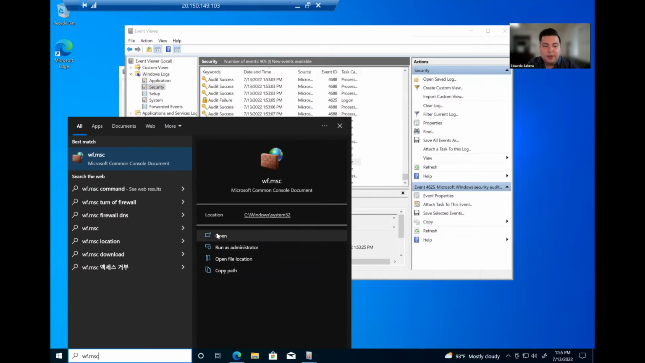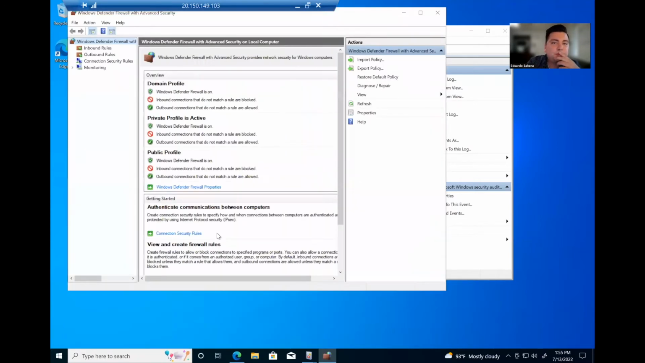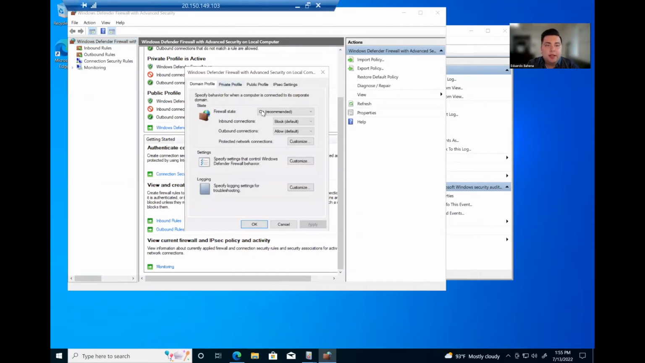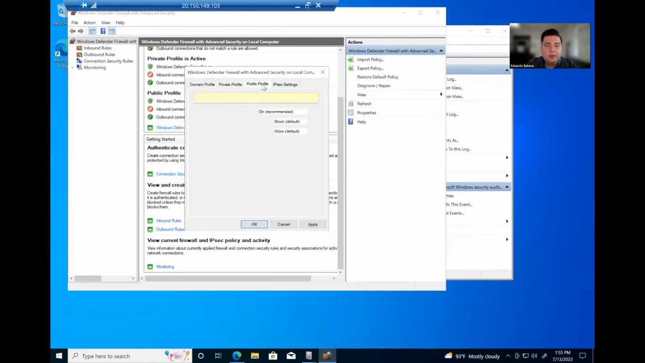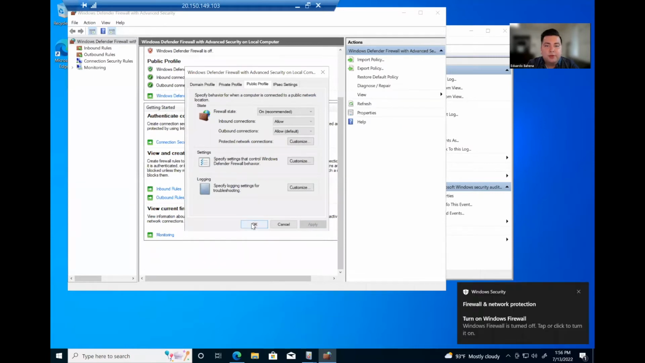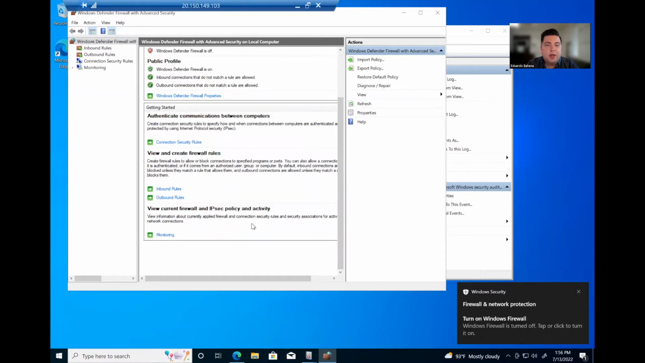wf.msc. Okay, so we're going to go ahead and open that. And we're actually going to go to Windows Defender Firewall Properties. Okay, so we are going to go ahead and turn this off. And domain profile, private profile, we're going to turn that off. We're going to turn off public profile. This is going to allow people to try to break into this computer here. Okay, so that is good to go.